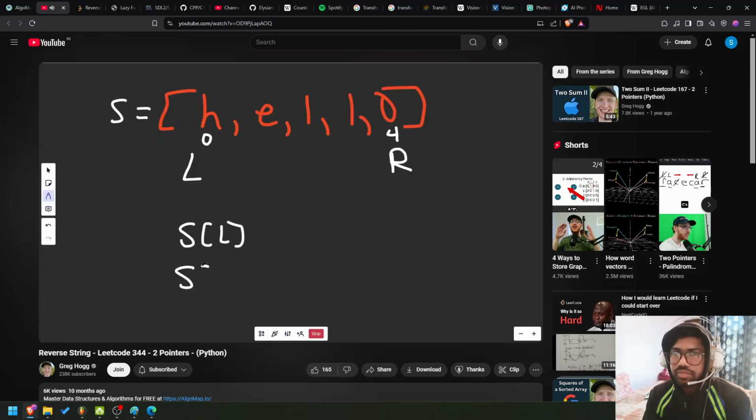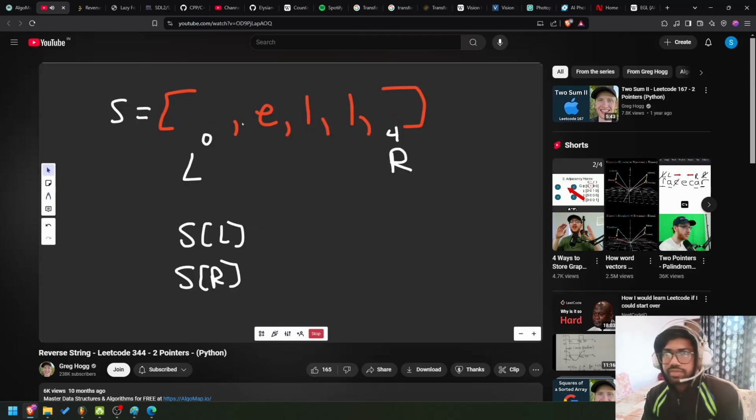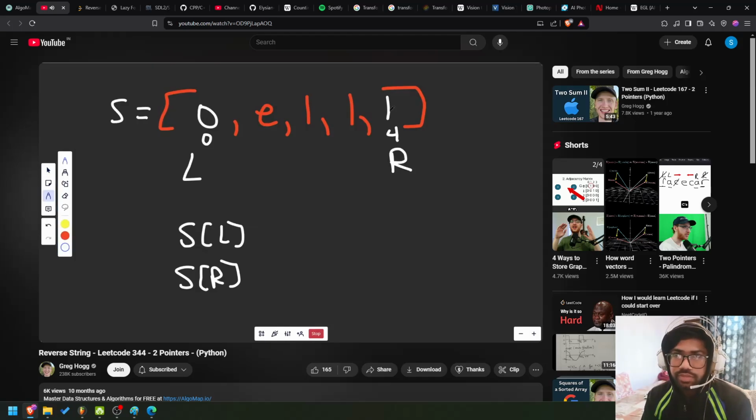And we could also access the character on the right, which is S at R, so that's this character. And then really, you just have to swap them. In old languages, you had to make a temporary variable to hold one of them. But in Python, it turns out you can just swap them very easily. I'll show you how to do it in code, but you would just straight up swap them. So you would put the O over here and the H over here.